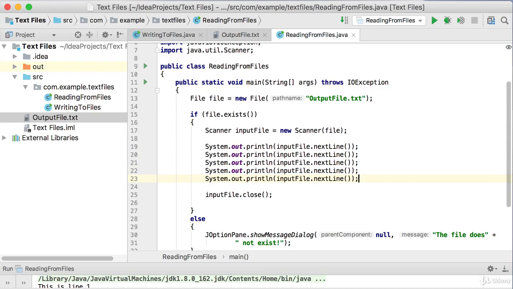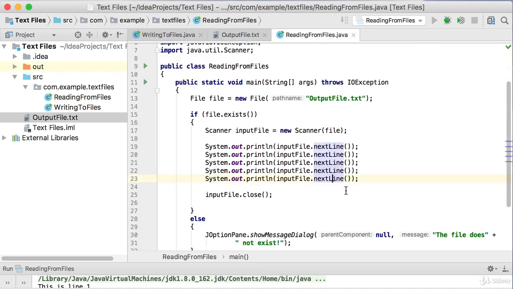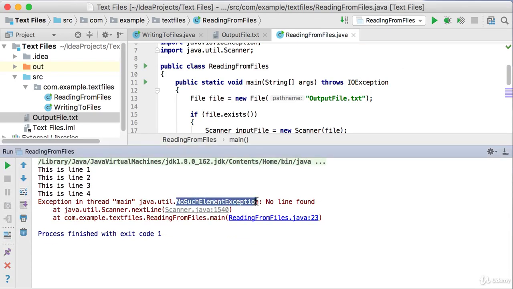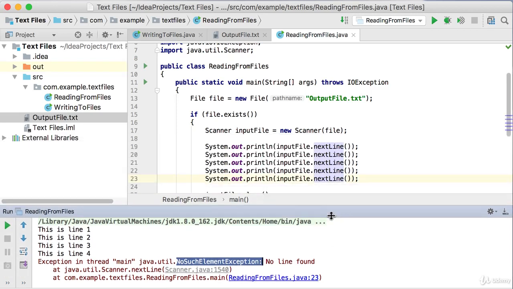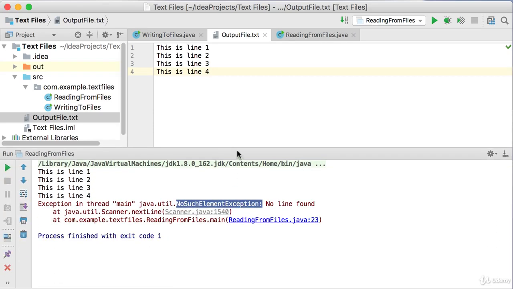Now, one important thing. If I add one other line there to extract another line, so we've got 1, 2, 3, 4, 5 times we're extracting data, but there aren't 5 lines there to extract, then that will give us a problem. If we run this now, you will see that it gives us an exception that says NoSuchElementException, no line found. When it reached the end and we called next line again, there was nothing in that line to read anymore. It's an empty line, or basically the end of the file. That's why it gives us this exception, because we're trying to read data where no data exists.